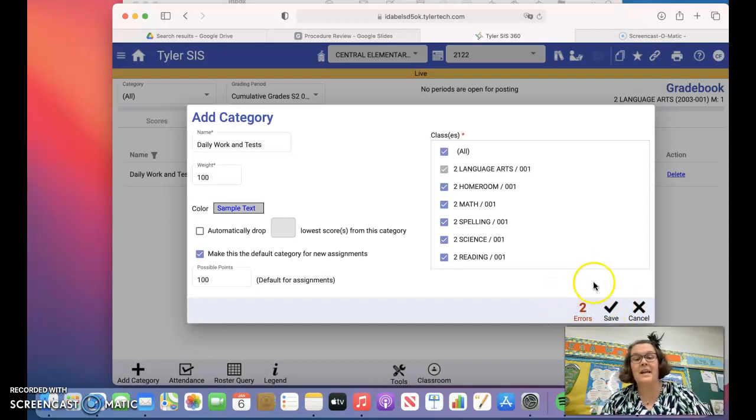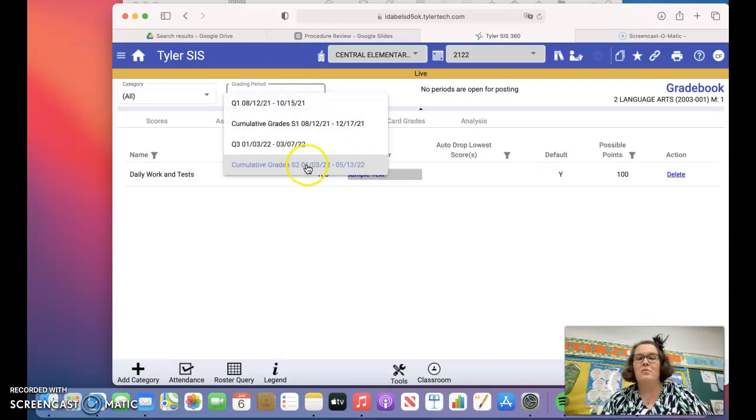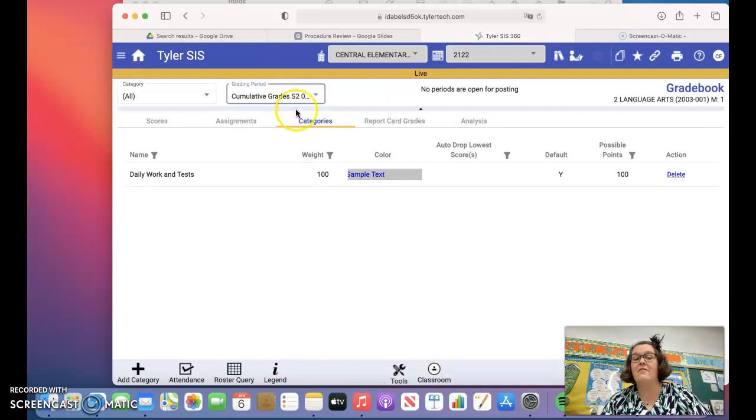And okay, mine says error, and the reason mine says error is because I already have it up. But for you, if you don't already have it up, it should save it, and then you'll be able to input grades just the same way that you have been last semester. Remember, put them into where it says cumulative grades S2. It should already come up just like that for you. You shouldn't have to manipulate that at all.